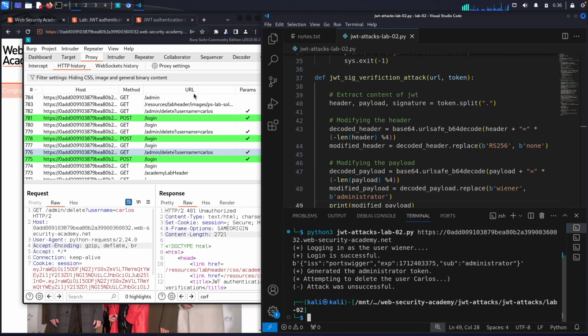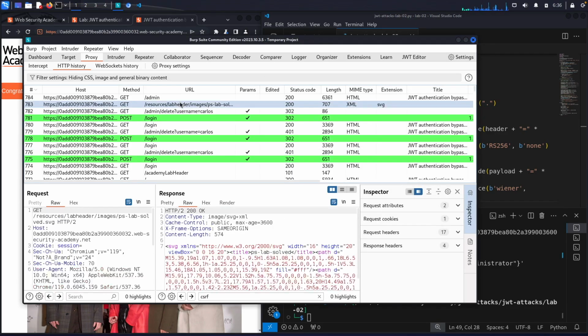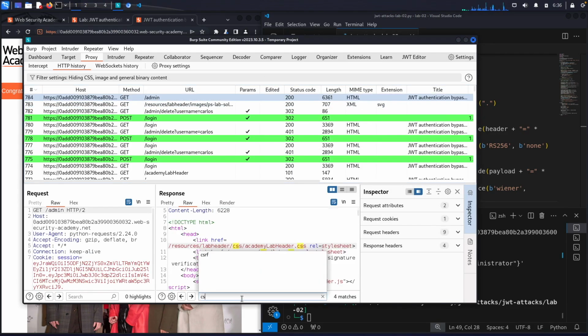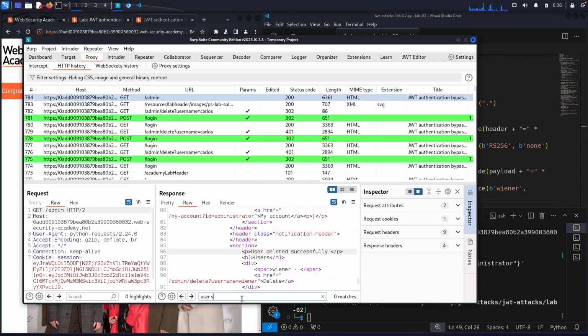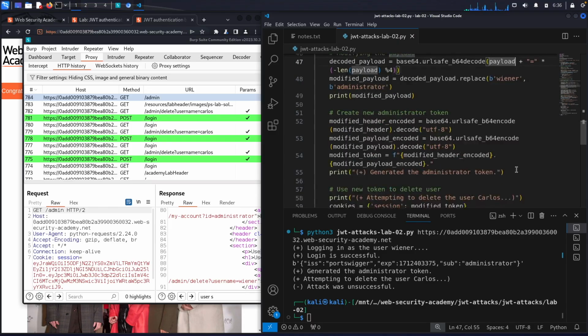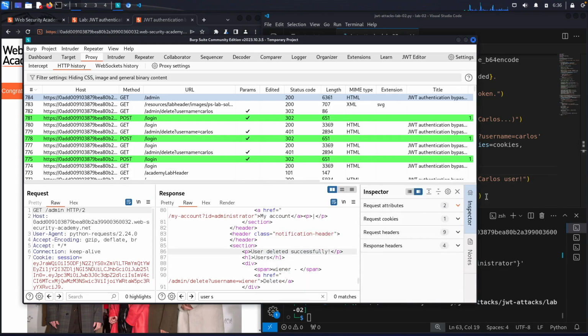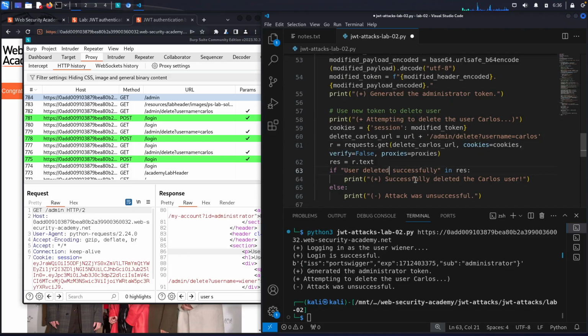And we could see our request being performed. And it still says attack is unsuccessful, but I could see that it says congratulations, you solved the lab, which is weird. So if we look over here and we look for user deleted successfully, the message is there. However, if we go over here, oh, and I have a mistake in my string over here. I said user delete successfully, so I couldn't find it. However, it should have said user deleted successfully.